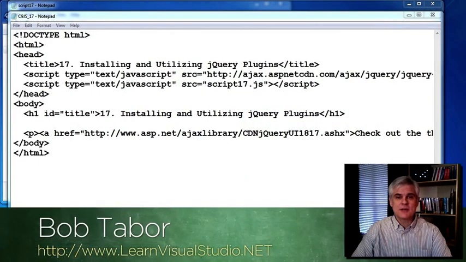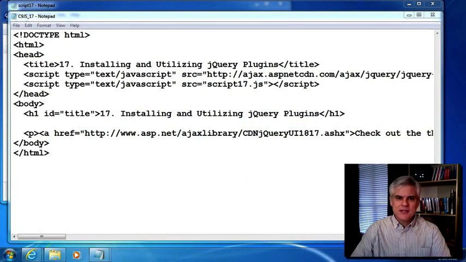In this lesson, we'll talk about jQuery plugins. And a plugin is simply a mini library of code that's based on jQuery. In many cases, they create user interface widgets. However, any functionality that you can write in JavaScript or jQuery can be used to create a jQuery plugin.